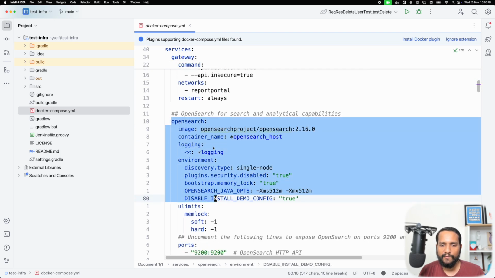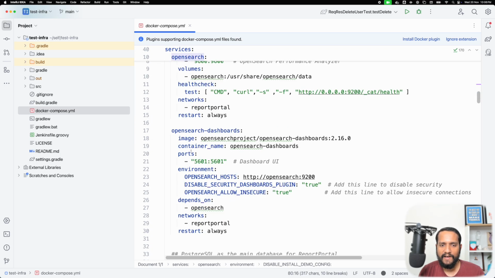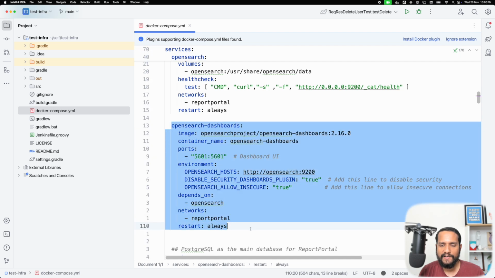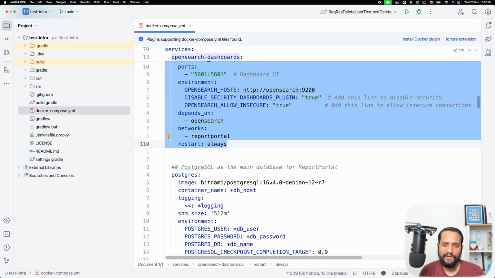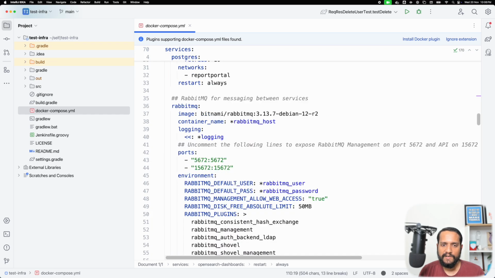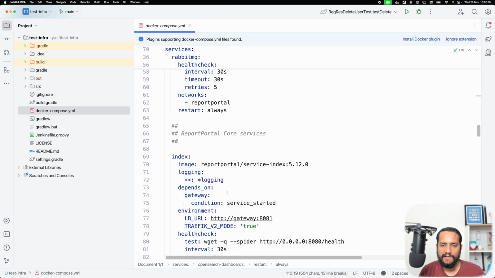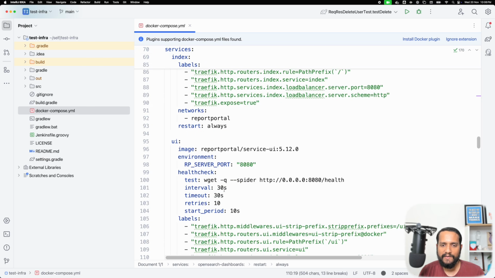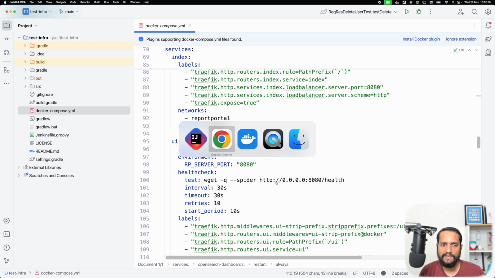You can see that there is OpenSearch. I also added this OpenSearch dashboard section because I wanted to evaluate that later on. There is Postgres, RabbitMQ, as I already talked about, and then a bunch of internal services, right?